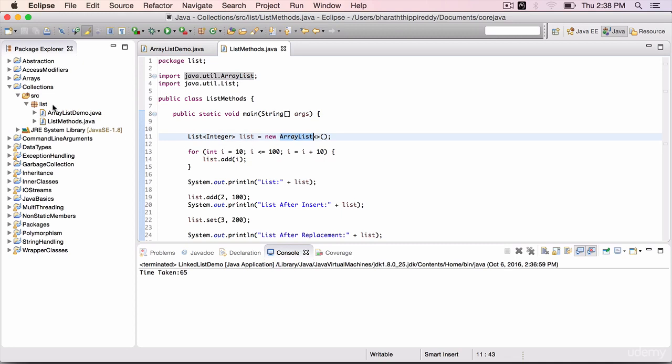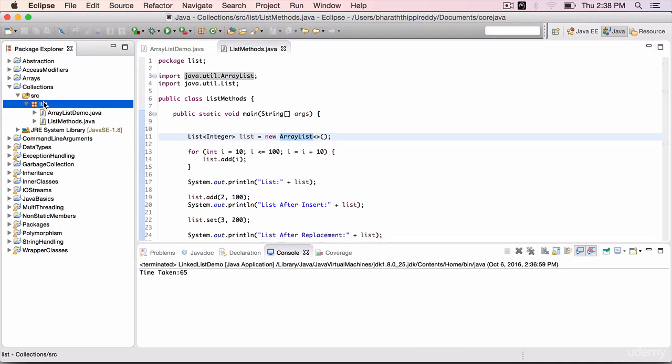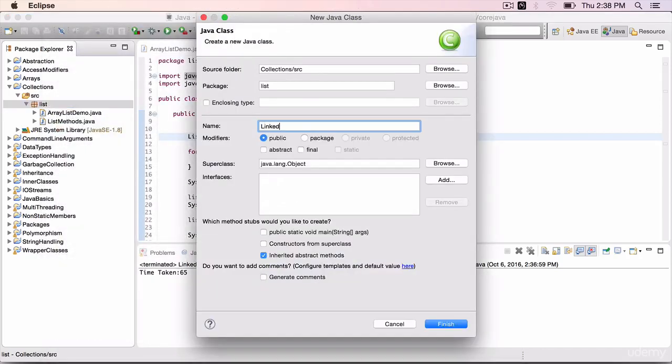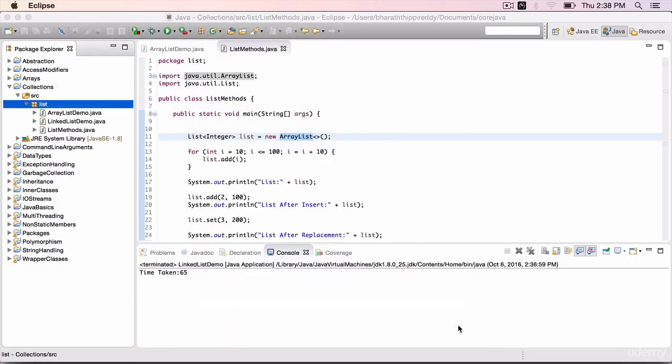But let's do a little more than that by creating a new class. Go to the package, new class, call it LinkedListDemo, main method, finish.